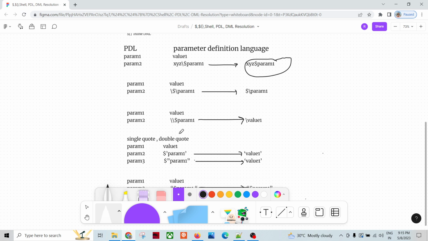So if you are using even numbers, so backslash and backslash dollar, right? Then if there is a backslash before the backslash, those two consecutive backslashes are going to be nullified by each other. So therefore the dollar parameter is going to be resolved, and one backslash is going to be as it is. So this is how it impacts actually.